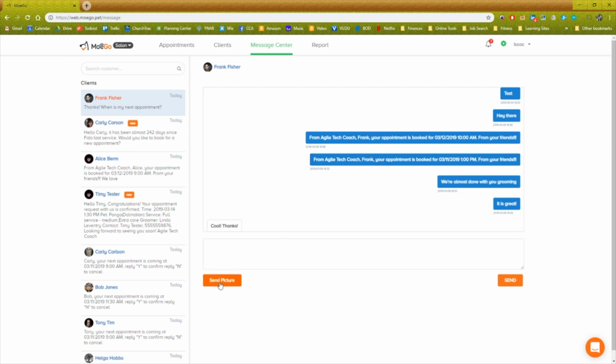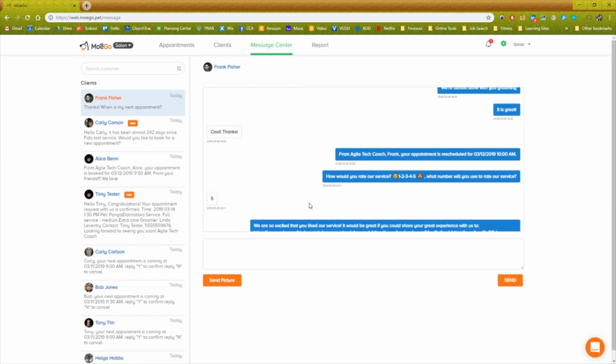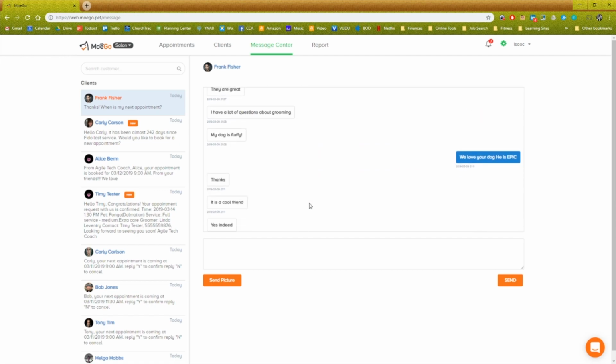So you can also send pictures. If you've got a quick snap of the dog being groomed or a before and after picture, perhaps, you can send those as well. Again, that synchronizes with the entire system. Sending pictures back and forth is a great way to say, "Hey, here's your pet. Look at how happy he is. He's ready to be picked up. Come and get him." And this is such a wonderful way to stay in contact with your clients.